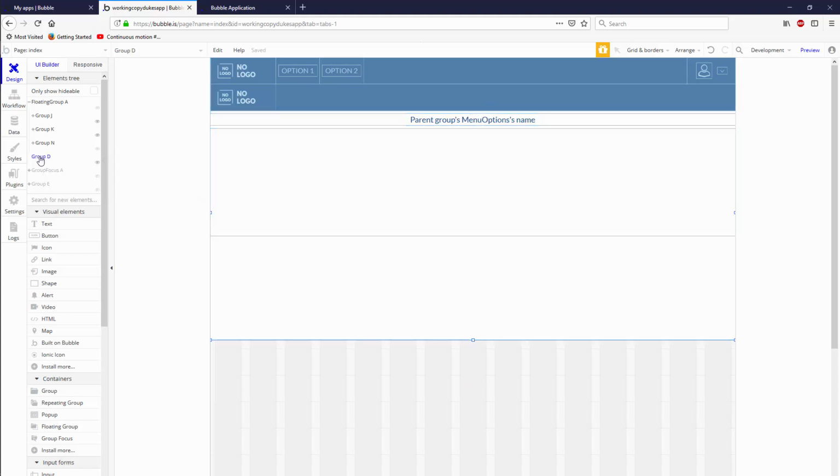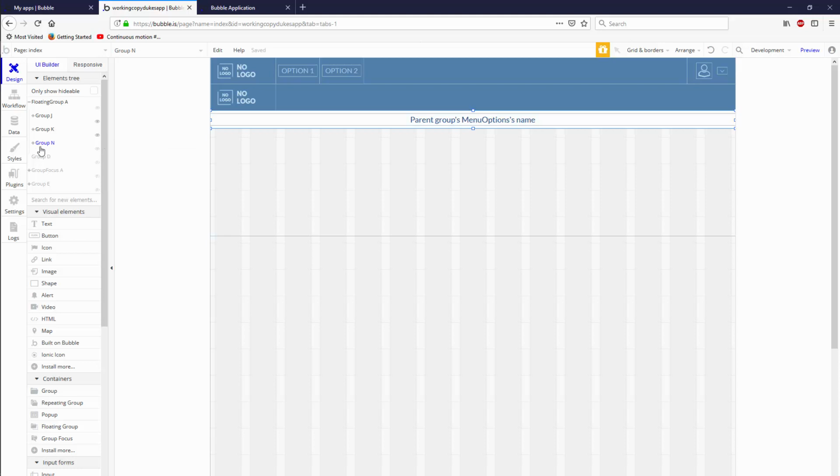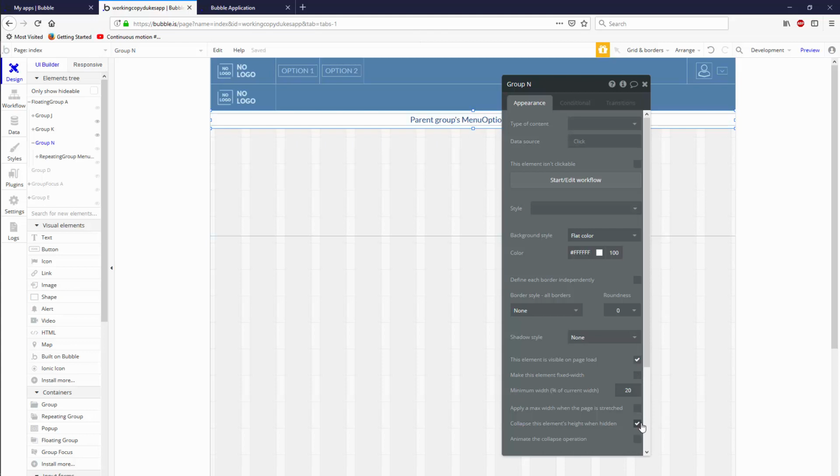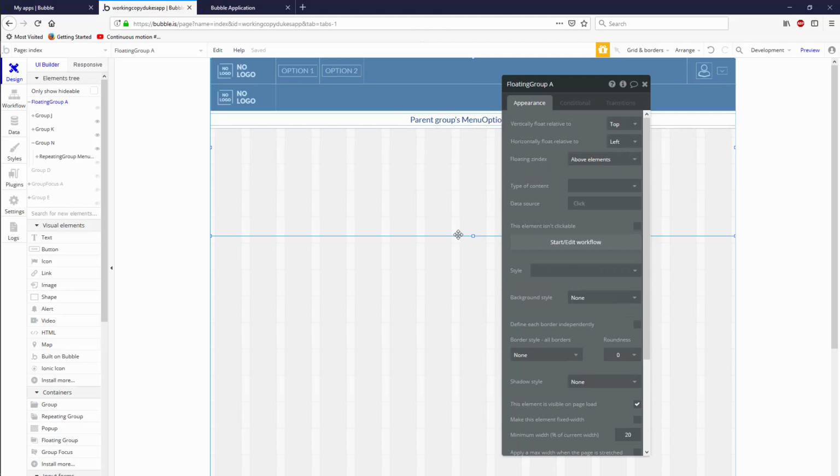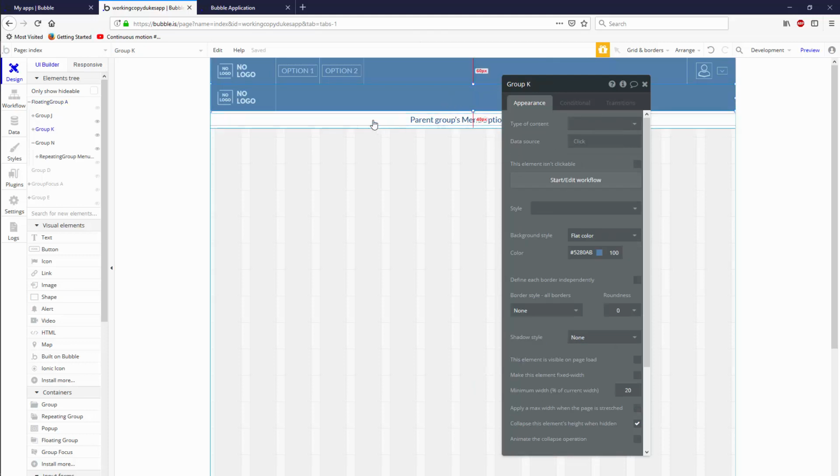start designing. Next thing we're going to do is select the group that's its parent, that's the RG's parent, and we're going to say collapse this element's height when hidden, and that'll make sure that this header doesn't actually become too big and stay over content even though this is hidden. Then we're going to make it invisible on page load. Okay, so now this group should be hidden, and the header shouldn't take up any room. And when we show it, we should be able to see all of the menu's options.